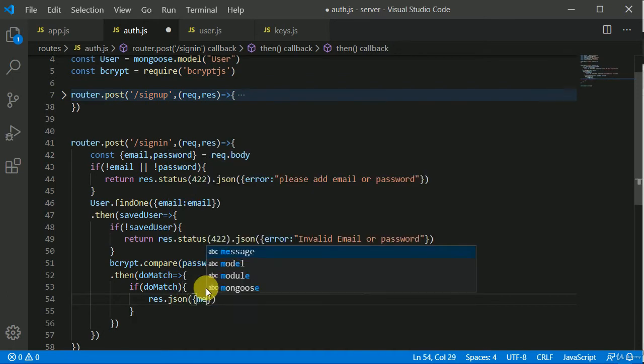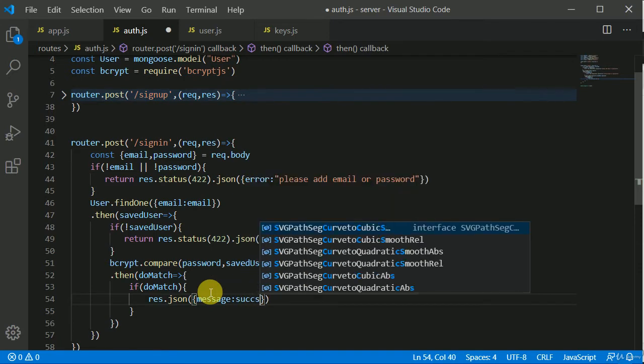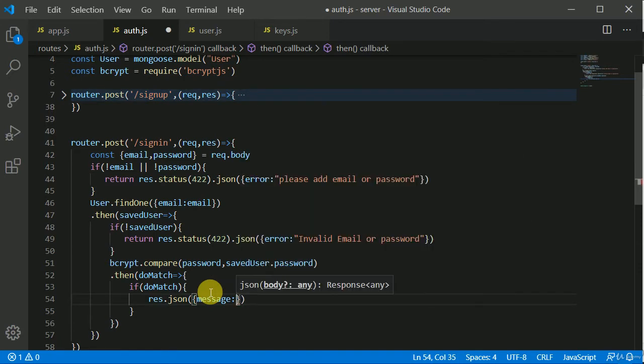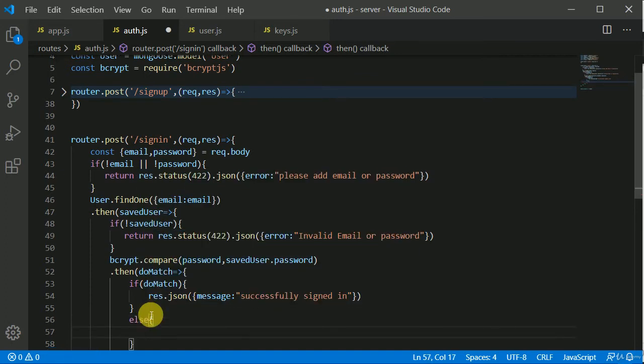With the message, successfully signed in, like so. But else, if the password didn't match, then we can again throw an error, right? Control C, Control V, invalid email or password.